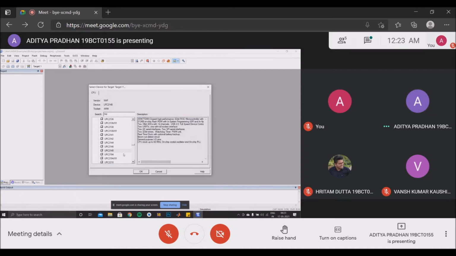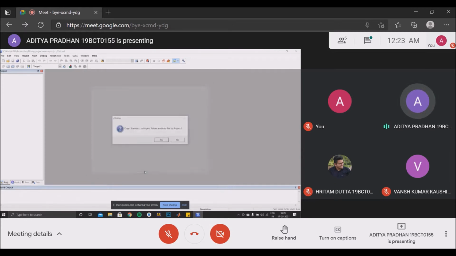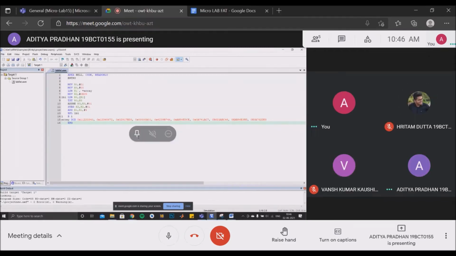So we select it and click on the OK button. This asks us to copy Startup.s to the project folder. We click on no. Now the project has been created. Now we need to create the files for the code. So now we will see the code which is given to us for the exam.